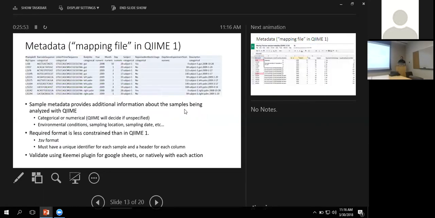So before we get into entering commands, we of course have to have our metadata set up. There are some differences in QIIME 2 versus QIIME 1 with metadata. It used to be referred to as the mapping file, but now they're just calling it the metadata file. It used to be very specific in that you had to have these two columns, barcode sequence and linker primer sequence, and you had to have a description as the last column. Those are no longer requirements.